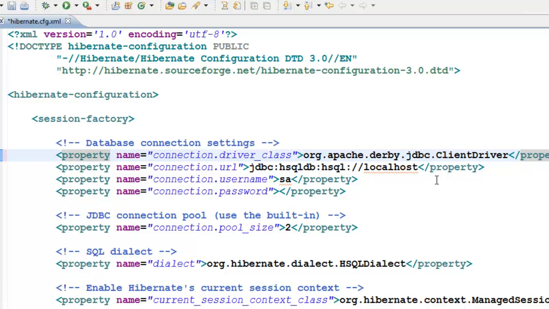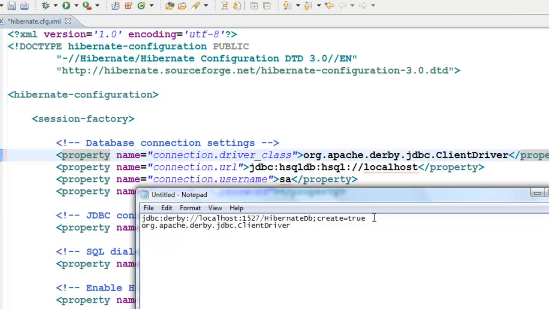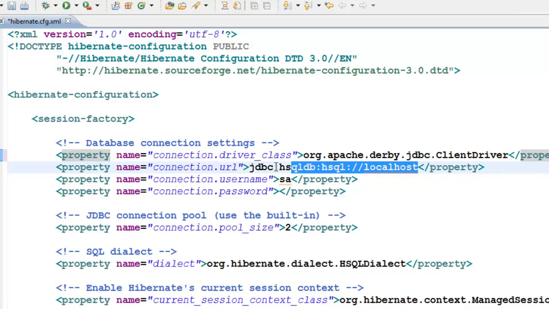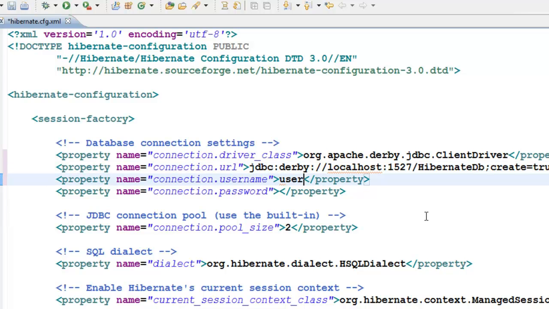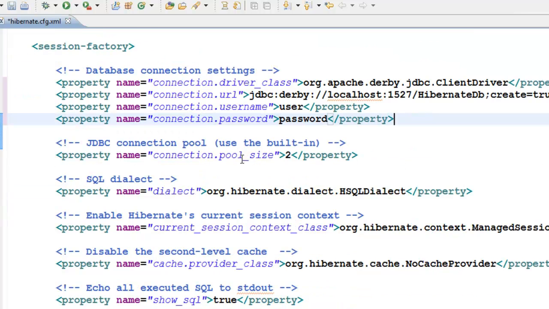properties. The next up is the connection URL. That also we had copied while setting up the database connection. So let us copy that entire thing. Remember, we changed the name of the database to Hibernate DB, so that's what it is here. So let's copy and then paste it right here. That is the connection URL. If you remember, our username was user and password was password. Now that's it. You can leave this as it is, connection.pool_size 2.